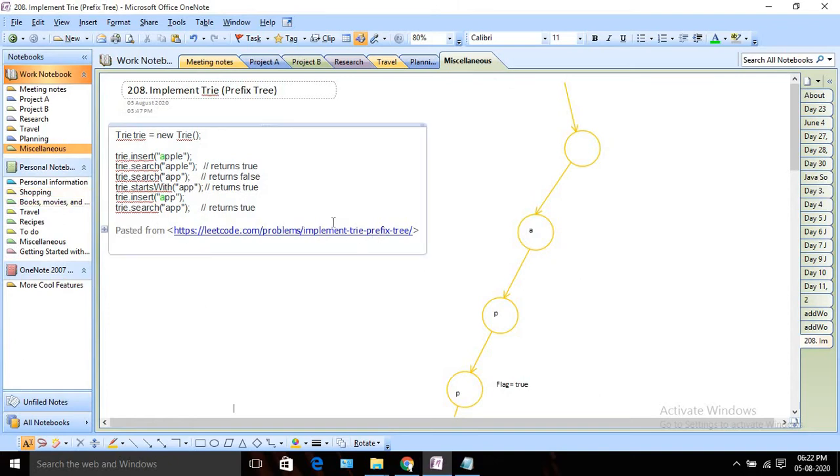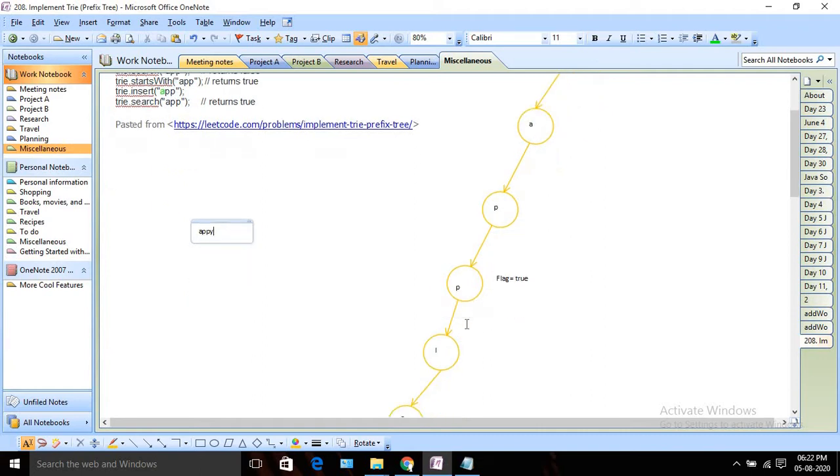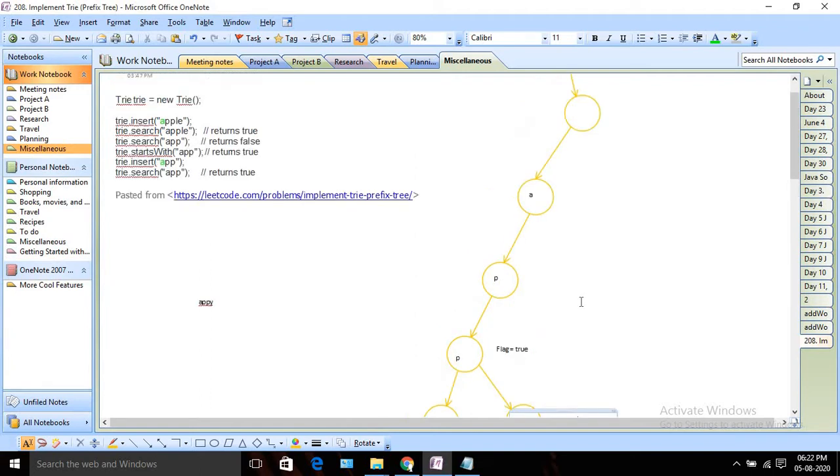So let's take an example. Suppose we want to insert one word like appy, right? So how can we do that? Again I will check, a is already there, p is already there, p is already there, but whenever I come here, I will see p has only one child, that is I, right? So there is no child called y, right? So basically I need to create another node, and I am going to insert y there, right? So after inserting appy, it will look like this, and obviously I need to set my flag true here, right? So this is how the trie data structure looks.